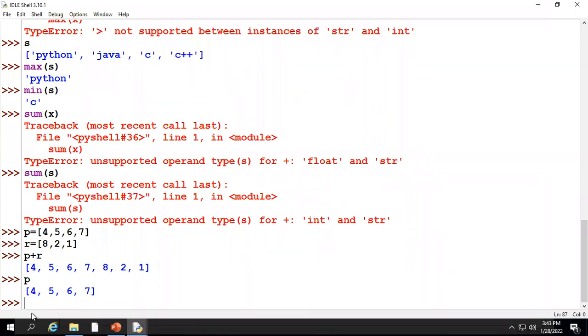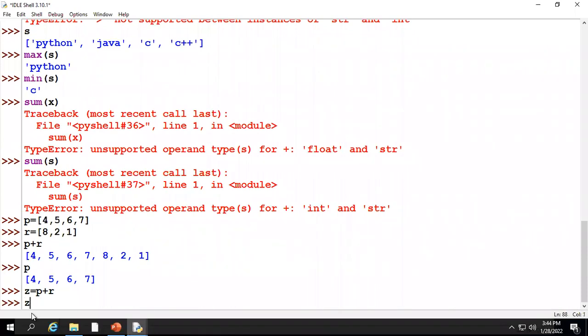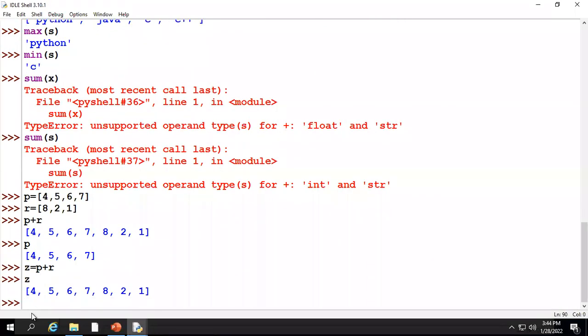Now if you want to store this combined form into a different variable, we have to write an expression like this: Z is equal to P plus R. Now you display Z. Z is this particular list. So a new list we can also create. If you want to create the combined form as a new list, that is also possible. Just assign it to a variable: Z is equal to P plus R. We can create a new list, the combined form of P and R.